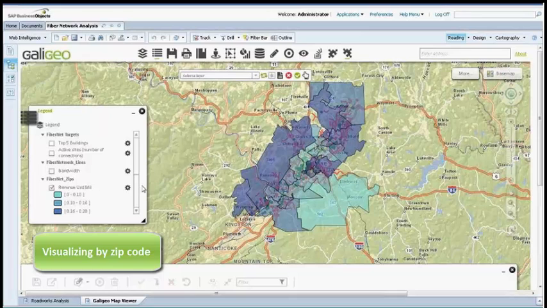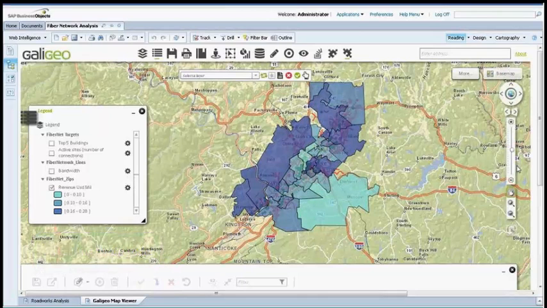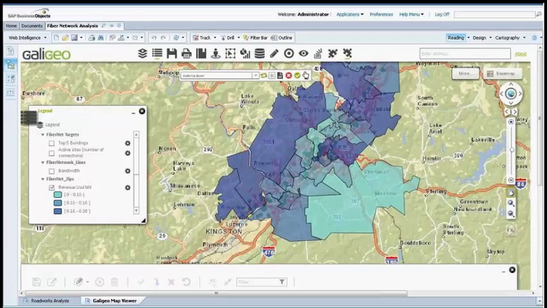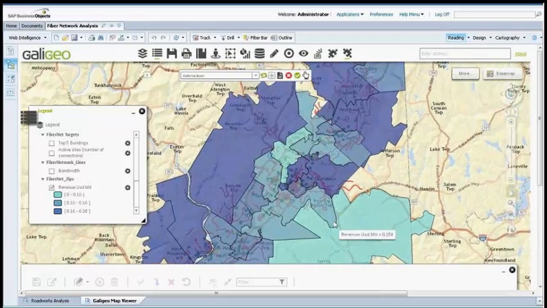Let's look at visualizing data or revenue by zip code. Displaying revenue by zip code can be very useful, as the color gradients indicate which zip codes are most valuable, and of course those that are less valuable.